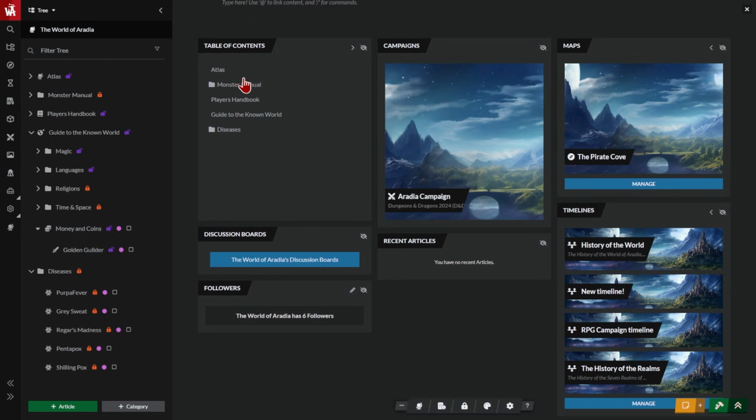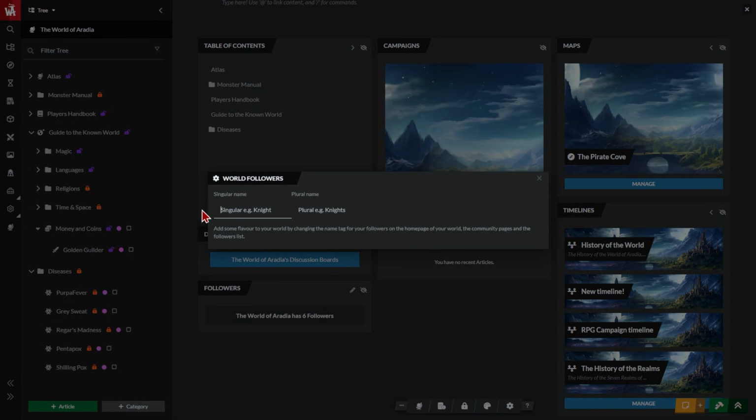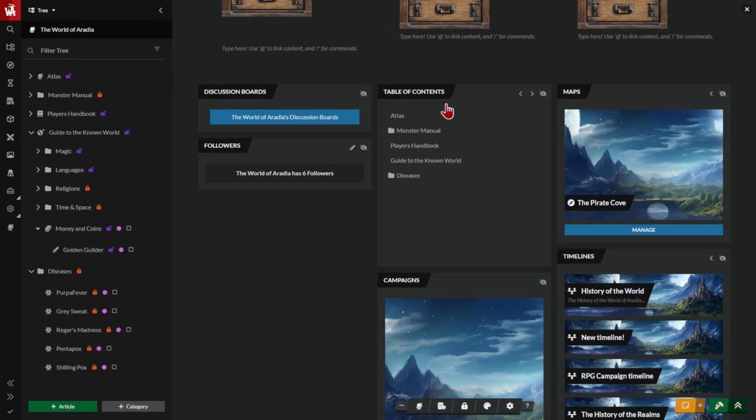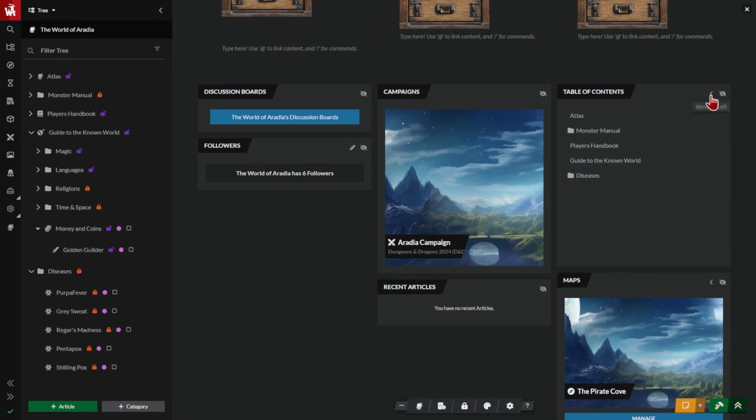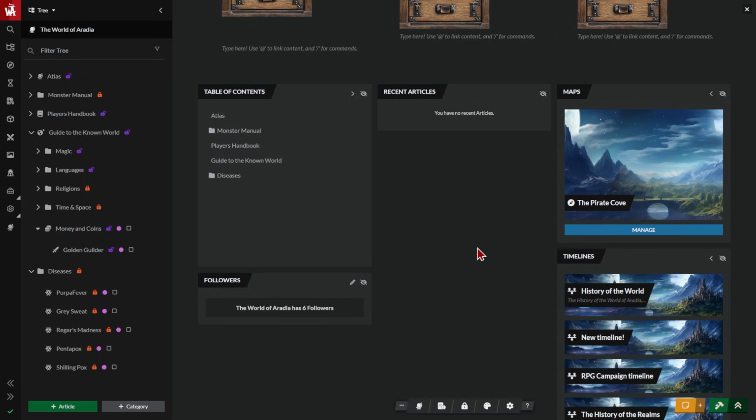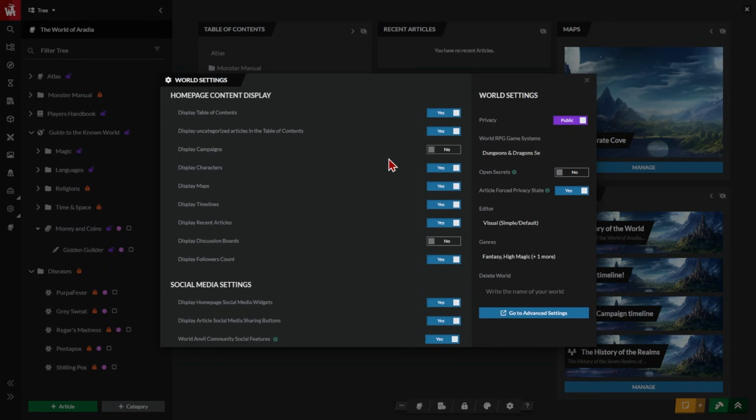Beneath the custom fields are the rest of your world building content. Your articles nested in categories that form your table of contents, your maps and timelines, your discussion boards, how many followers your world has and what they're called, and everything else. You can move these blocks around into different columns using the left and right move arrows. You can remove each individual block from appearing on your homepage by clicking the eye icon. And by clicking Settings, you can view and manage all the content displayed on your homepage in detail with these sliders.